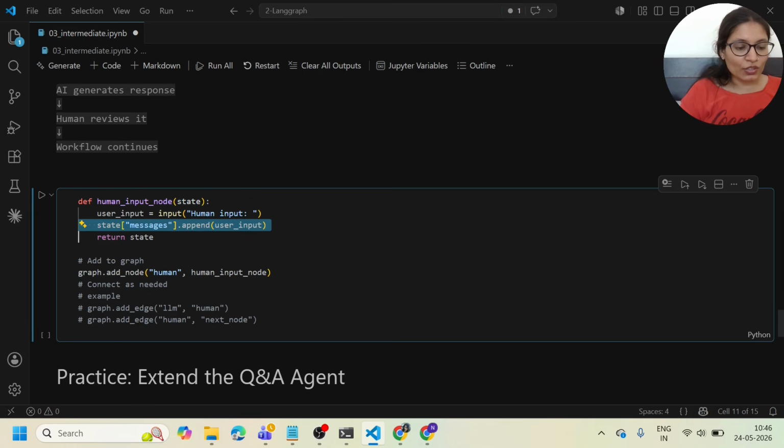This is useful when human approval is needed, AI is uncertain, manual review is required, and extra information is needed. So human in the loop means AI and human work together inside the same workflow.